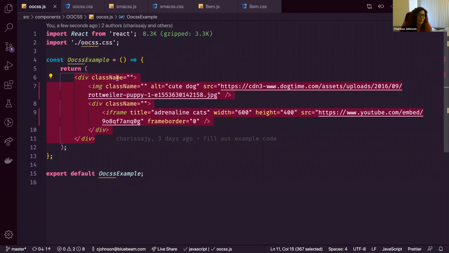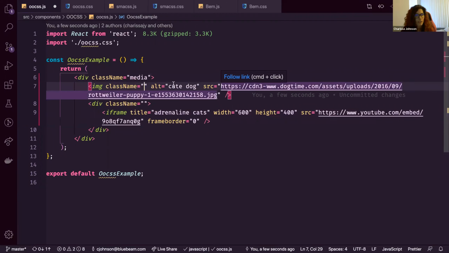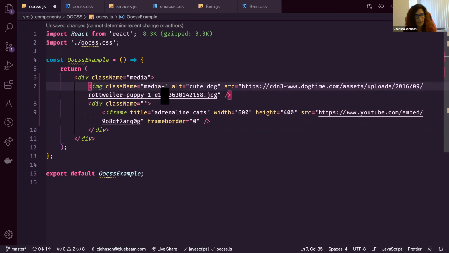So first here, we have our div, and we have an image inside of it, and then we have another div with an iframe. If we want to style this, we want it to make some sense so that while we look at the markup, we can look at the class name for the style and say, okay, I know exactly what this is for and what this is going to be styled. So here, what do all these have in common? Well, they're all a form of media. So we can have our outermost div be a class of media. And inside we have an image, so we can do media dash image, and then here we could say media dash video, because even though it's an iframe, it is going to play a video.